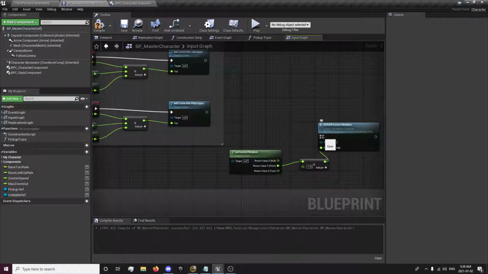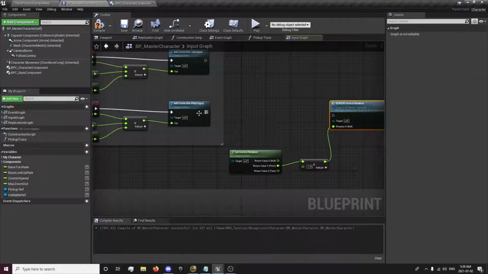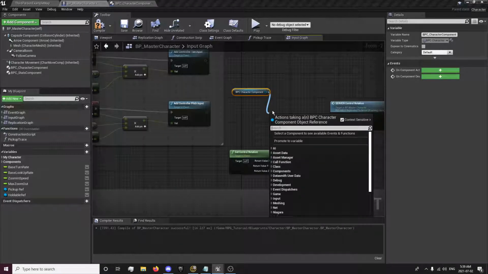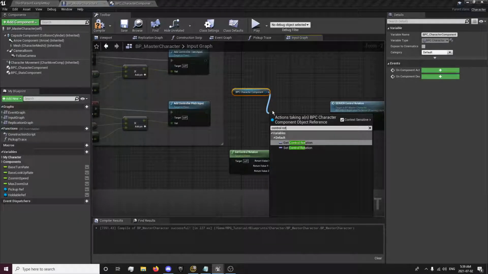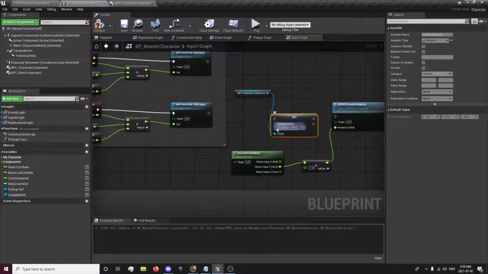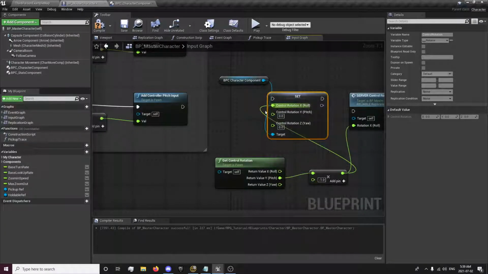So this will determine the exact value. This will send a value from here to. We need to get our control rotation next. So I'm going to get our character component, control rotation. We want to set this. Split this pin. And we want to drag the out of here, plug this into the control rotation X.